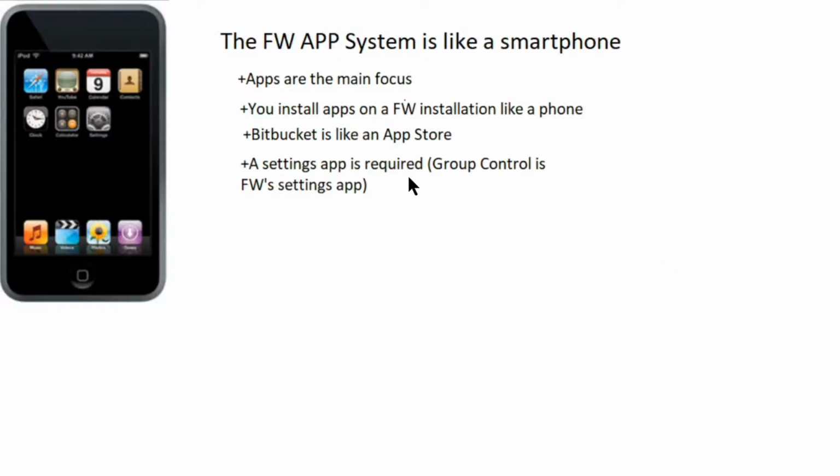Like a smartphone, a settings app is required for the operation of many of these apps. For example, say you need to change the amount of data that's being used by a specific app. In that case, you would go into your settings app. For us, Group Control is our settings app that we use. And there it is right there. So as you can see, a smartphone is very similar in the sense of unified apps to the FW app system.